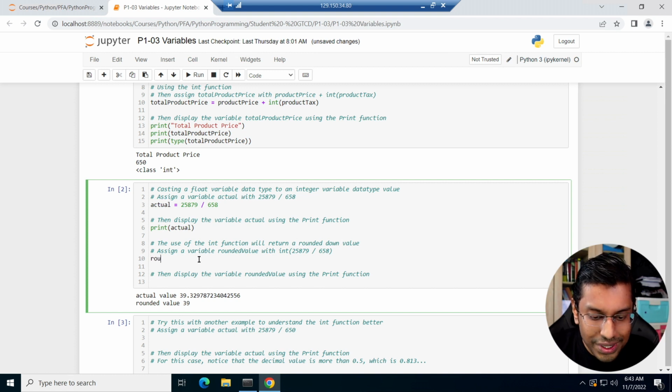So assign a variable rounded value equals int of 25879 divided by 658. So this is another rounding function, another casting approach, right? And you're going to print this. So let's see what the rounded value is. Let me print this clearly: actual value is actual, and rounded value is rounded value, right?